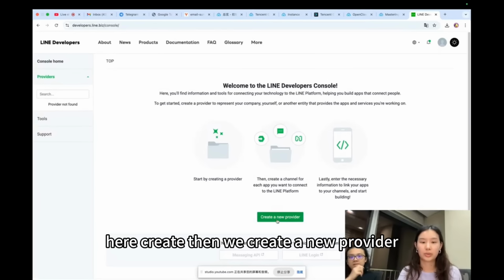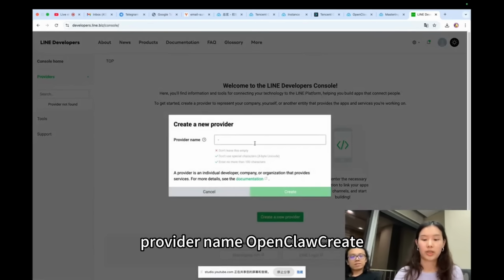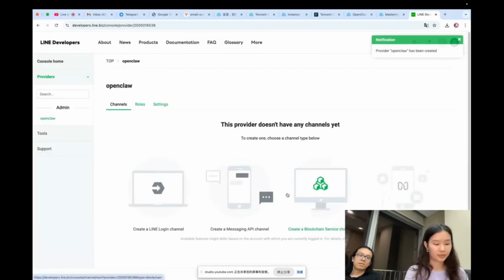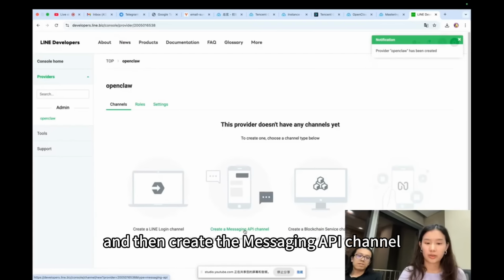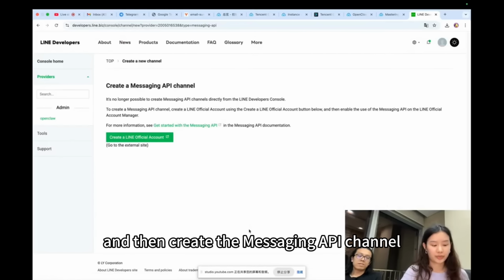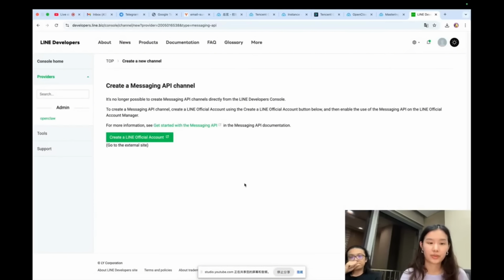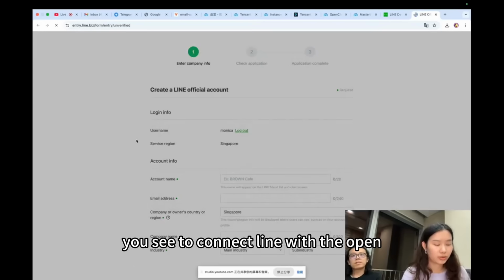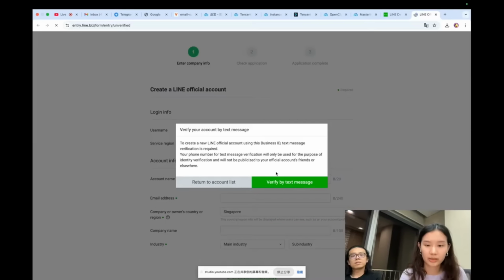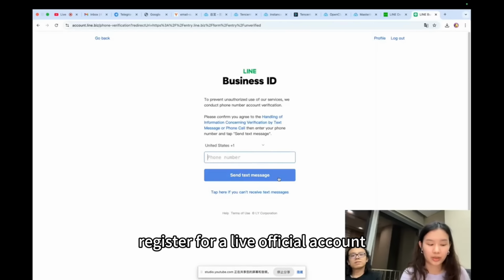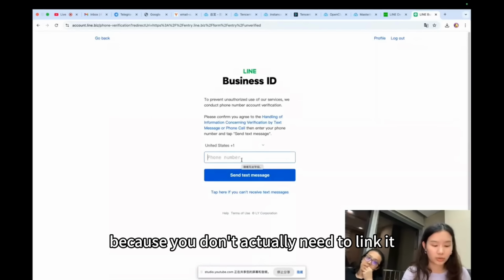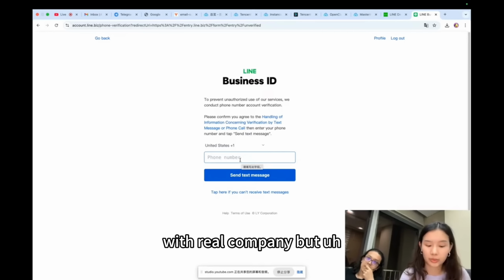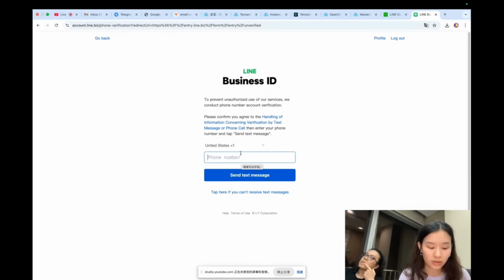Here, then we create a new provider. Provider name, OpenClaw. Okay, create. And then create the messaging API channel. Create a Line official account. You see, to connect Line with OpenClaw, you must register for a Line official account. You don't actually need to link it with a real company, but a regular personal account works.